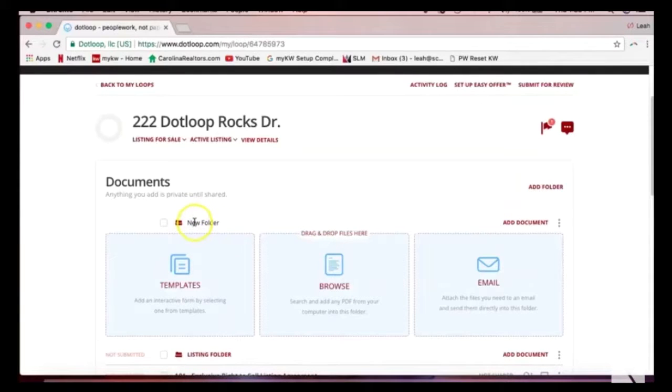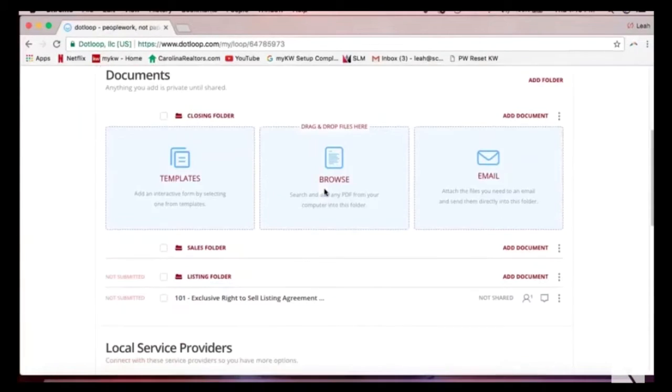Okay. You'll see it displays New Folder, which I can then highlight New and change that to Sales Folder and click Enter. I'm going to do that one more time for your closing folder. So I'm going to click Add Folder on the top right and change the name of this to Closing Folder.